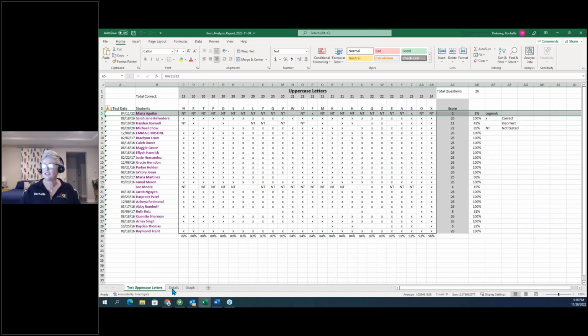So this Excel spreadsheet has different tabs on the bottom that I'm clicking on. This one shows all my students. It shows all the uppercase letters across the top. And if it has an X there, that means they've mastered it. If it's blank, they haven't. And if it says NT, they weren't tested yet.